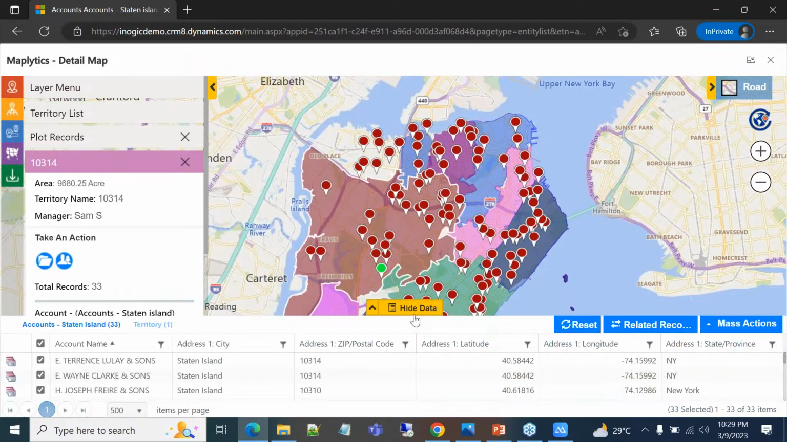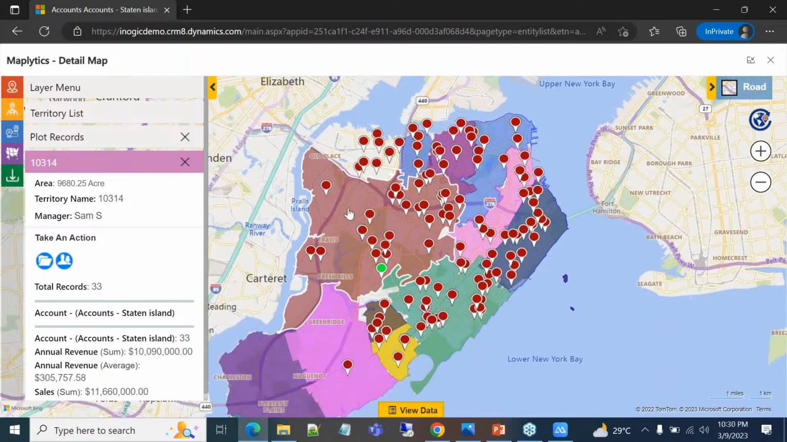They will be able to get more information about the records, the clients that they are responsible for, and they can go ahead and create a route to meet all of these people. So this was the last feature of this webinar, which is the territory management, and this will help you to create and manage territories based on the records that you have within your CRM.